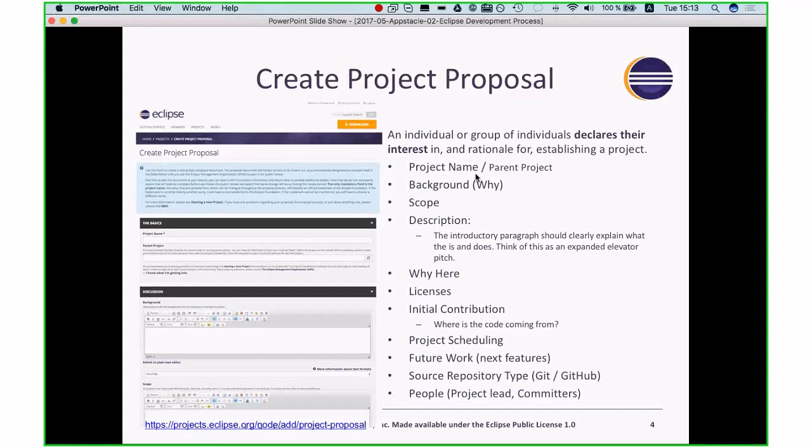So we have to provide some initial code. There is no reason to start a project if there is no code. And for this initial contribution, we have to identify where the code comes from. It's very important. You need to know the ownership of everybody. If somebody wrote some code, each single source file will have a copyright. And normally the organization who wrote it should have agreed to share this code with the foundation.